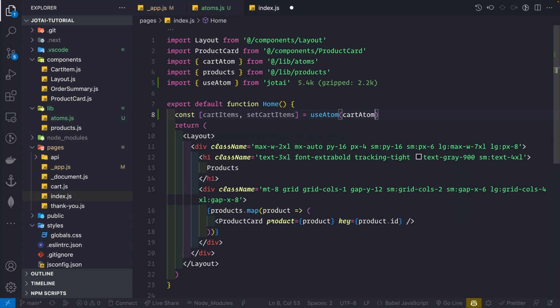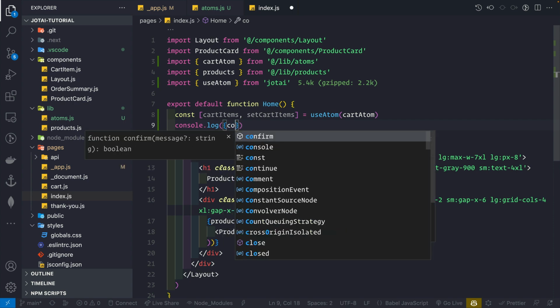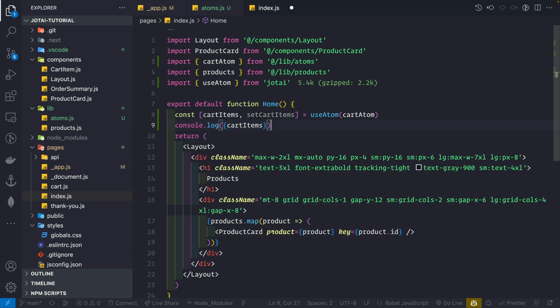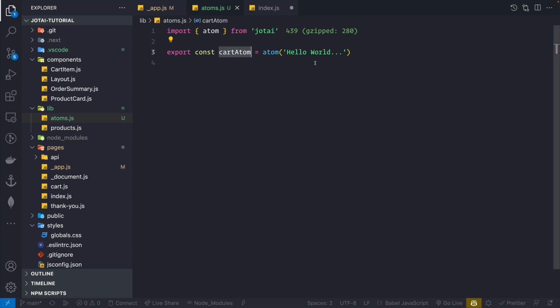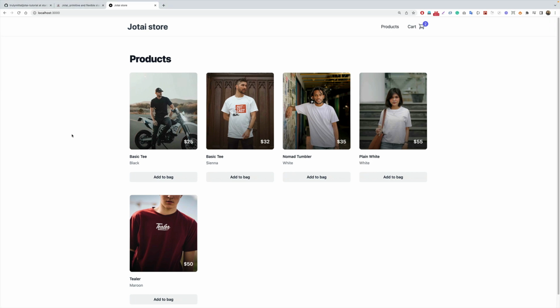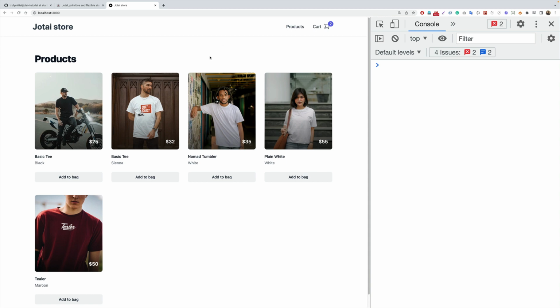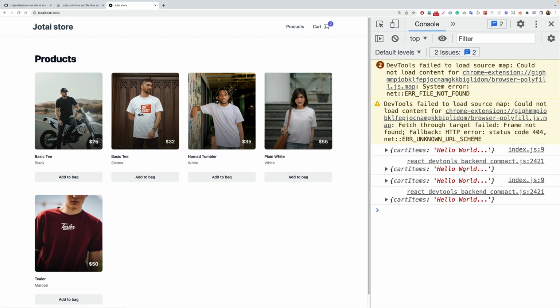So cart atom like this, and if we simply log the cart items inside the console, we should be getting this value here, that is the initial state, that is hello world. So let me save it, go back to the page, open the dev console, and reload the page, and we see that we are getting this value here, that is cart items is hello world, that is the initial state. So that's how easy it is to use Jotai.